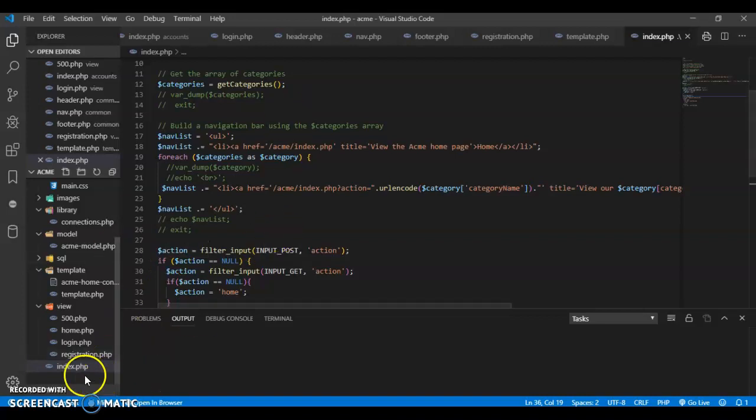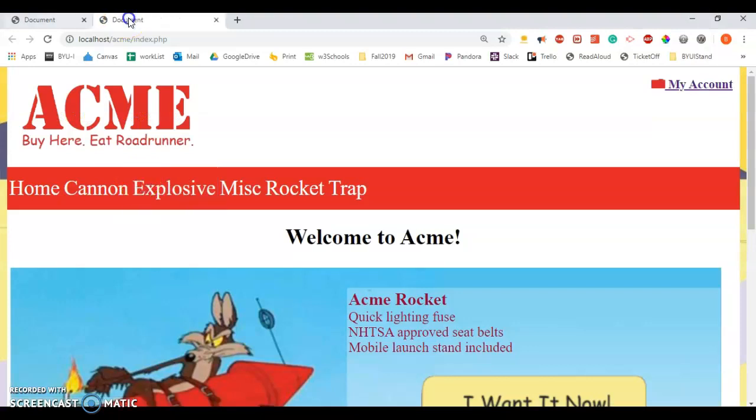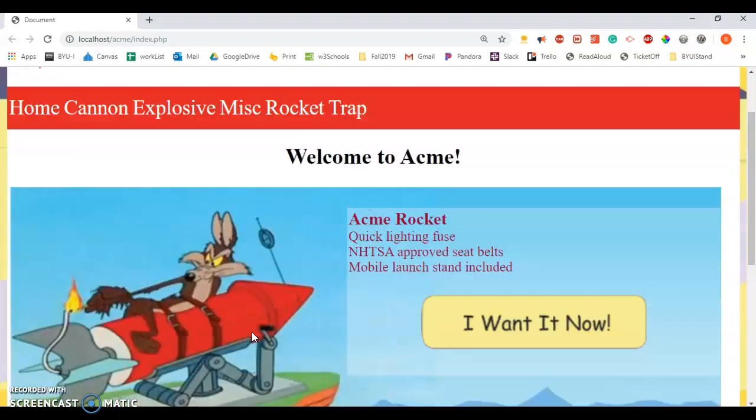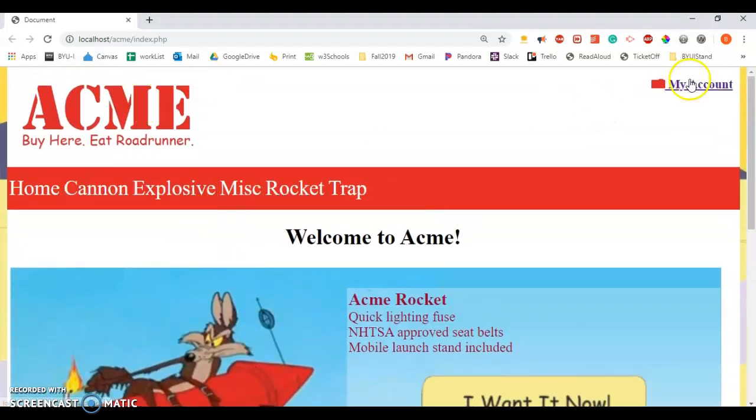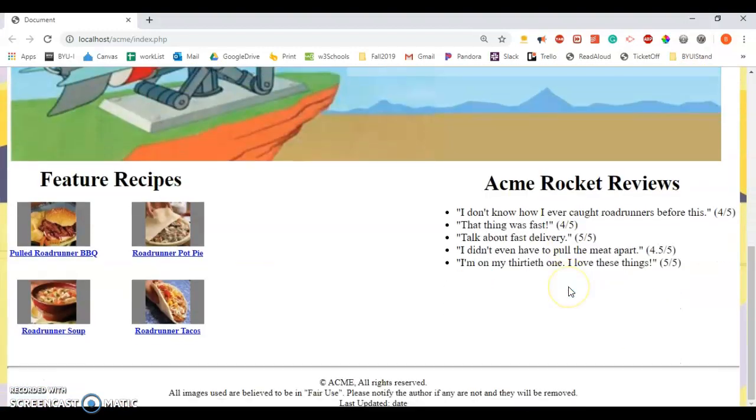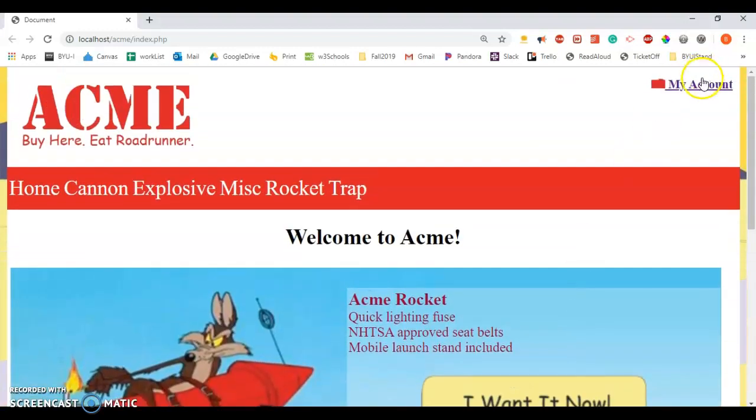So this is my index PHP folder. You open it in the browser. I'm gonna just exit out that one. So you have this, and the browser is working: the nav bar, the header, all that stuff's working, and the footer. So you got all that auto linked.